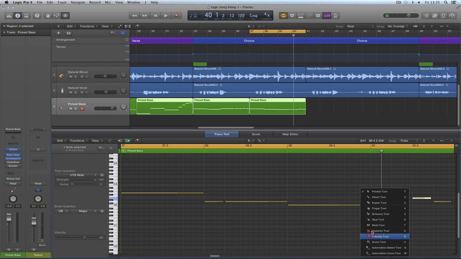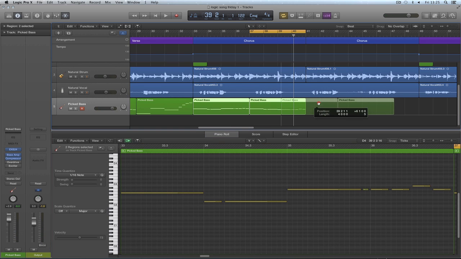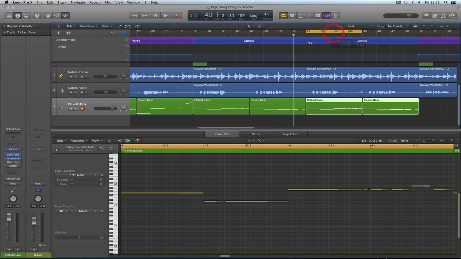And then just drop the velocity of that little skip note down. Right, there we go. And then just double that over. Okay, let's hear the second half of the chorus.